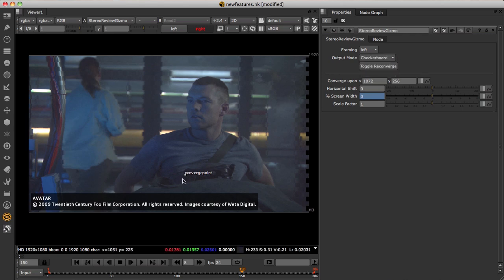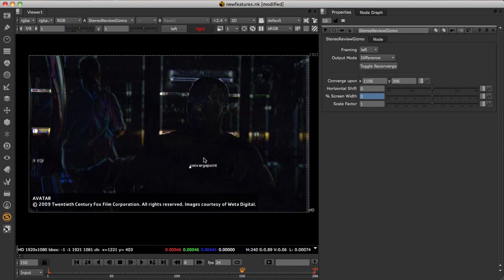So the checkerboard key mix is showing the two views interleaved in a checkerboard. We can move a converge point to examine different parts of the image, and this is showing how well the two images line up in the alignment and how well the colour matches in the colour correction. So that looks pretty good. You can also view that with the difference tool. So if I switch to the difference, we can see minor differences where it's converged.